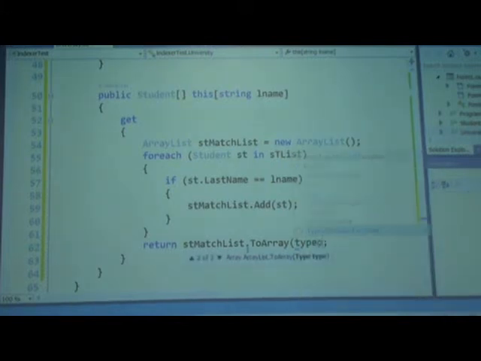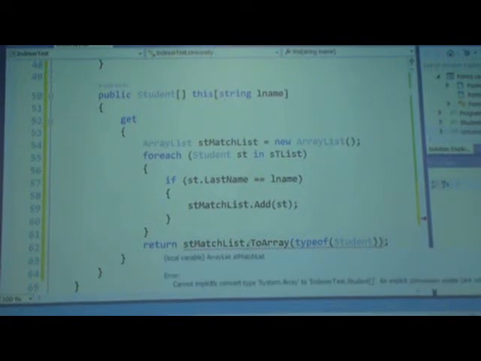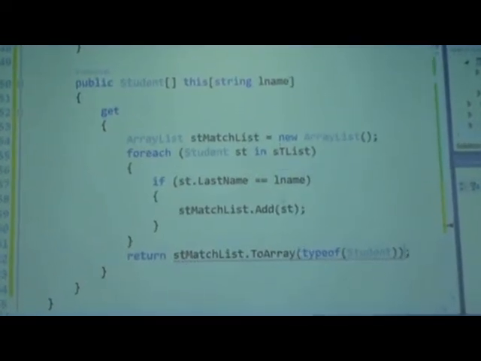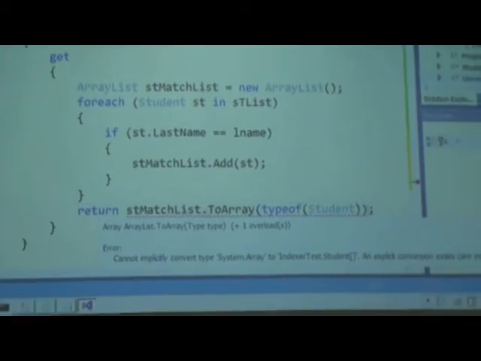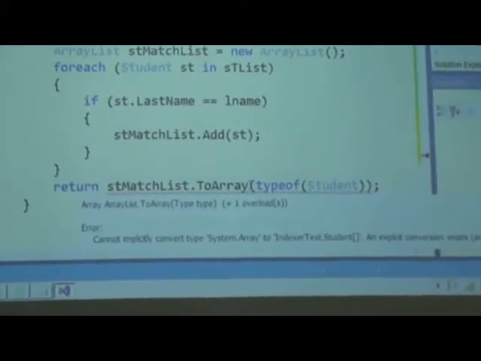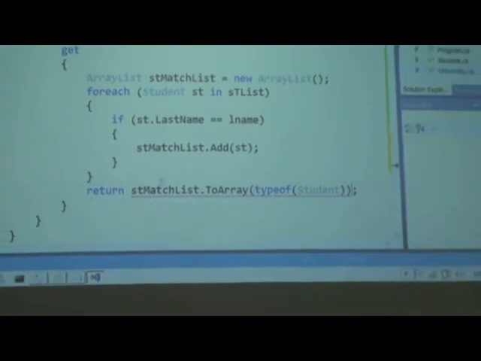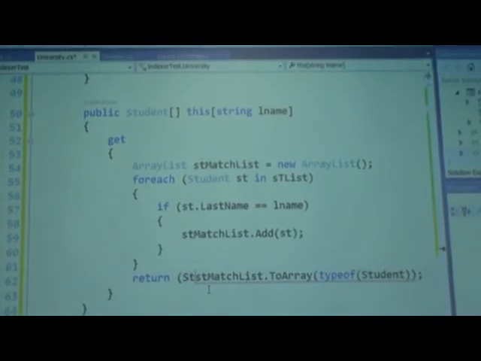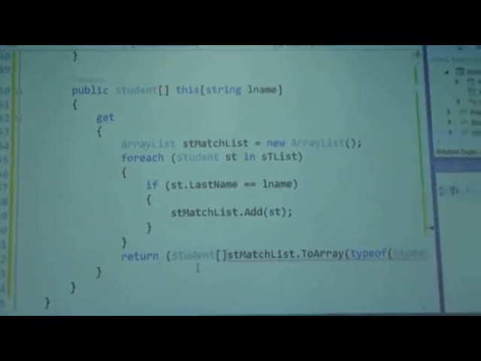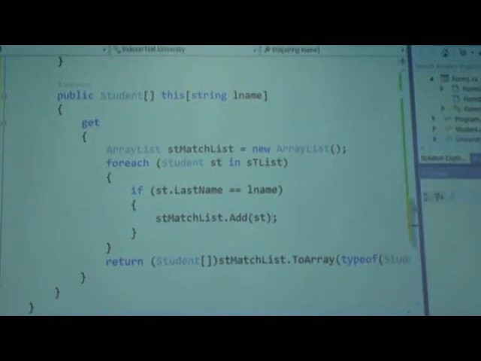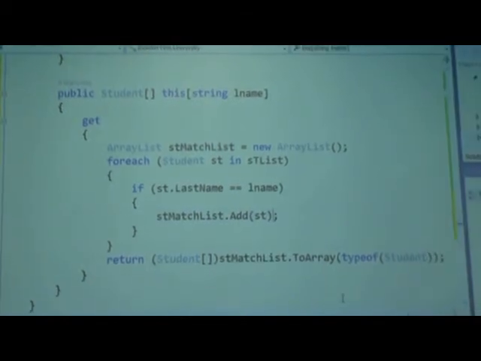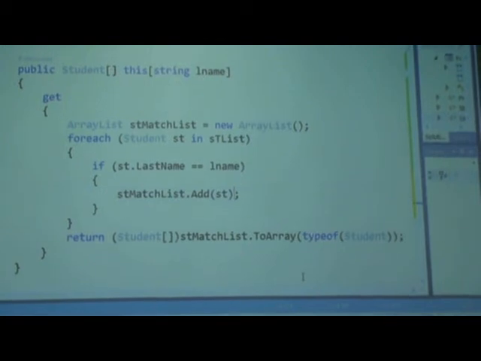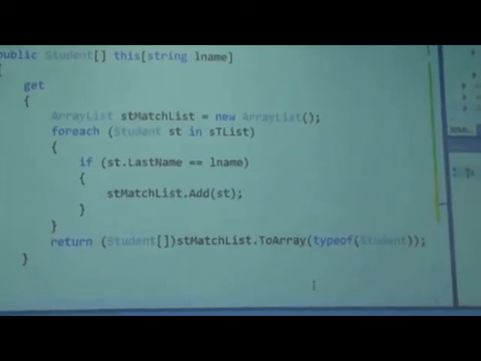You need to say type of student, because array list, remember, whatever we store in the array list becomes an object, right? So we are saying now convert this to an array of students, but still it will be an object array, so we further have to typecast it to a student array. So that's our full code, and I'll put it on the website. So now you can match.